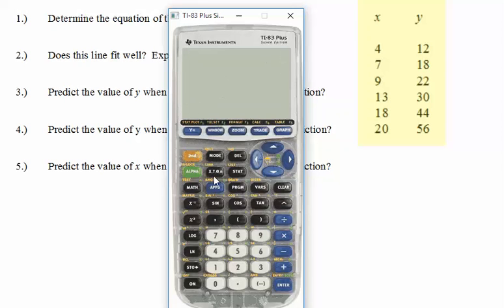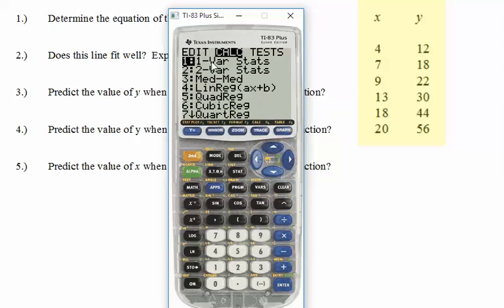In order to figure out the equation of the line, we go into stat, and we want the calculator to calculate something for us. So we scroll over to calculate. We want the linear regression ax plus b. Be careful, in class some of you chose the linear regression a plus bx. You want option 4 here, linear regression ax plus b.